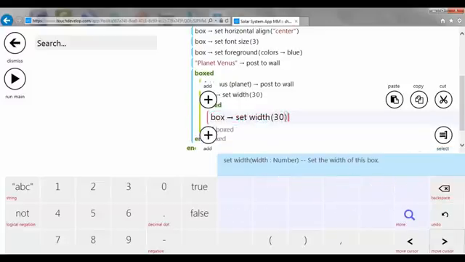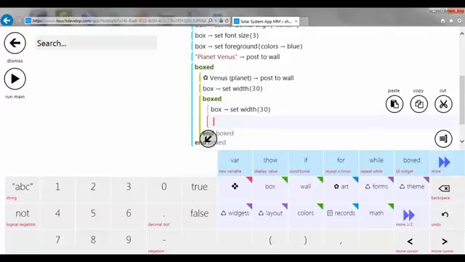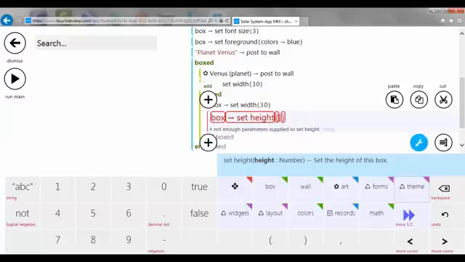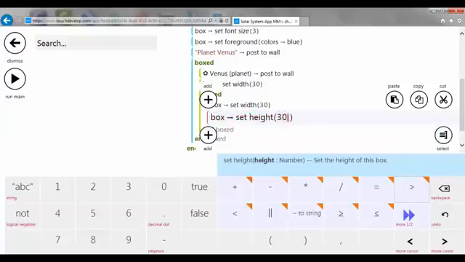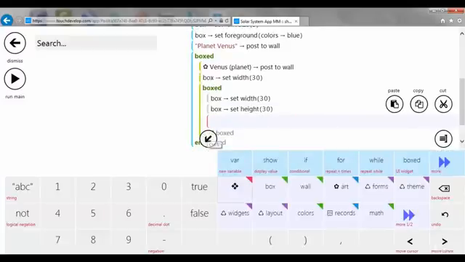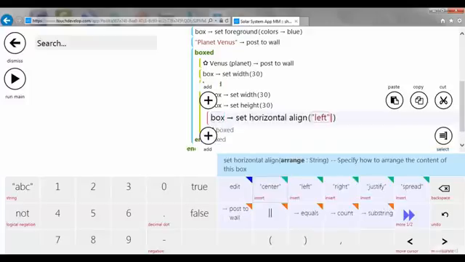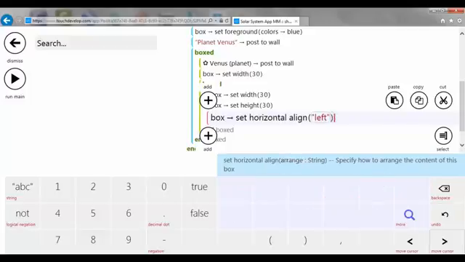Move the cursor to the end of the line, add a new line. We want the box, we want to set the height, and that's also going to be 30. End of the line, new line, box, set horizontal alignment, and we want the text to be left, so we're going to leave the default, move the cursor, new line.